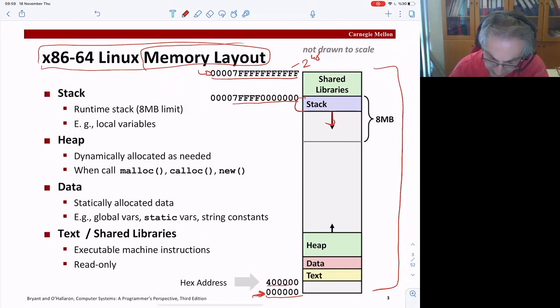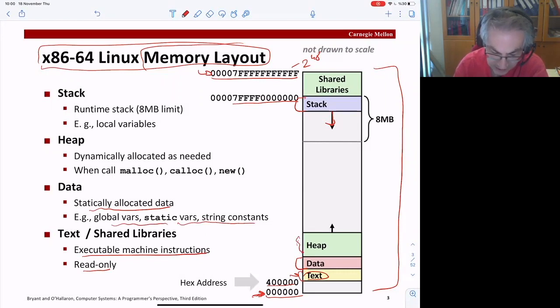Then from 4000, we have text, which contains our executable machine instructions and which is read-only. Then we have the data, which has the statically allocated data: global variables, static variables, string constants, etc. Then we have the heap, which is dynamically allocated as needed. And then we have some shared libraries that are used here. For the stack, we have an 8 megabyte limit.